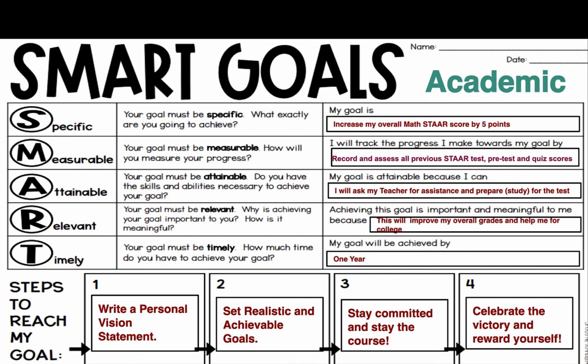And last but not least, timely. This goal must be timely. How much time do you have to achieve it? Well, this particular SMART goal tool that we're going to utilize is only for the school year.